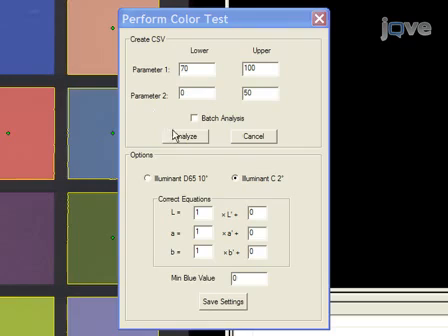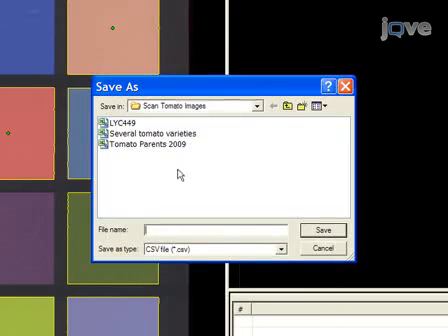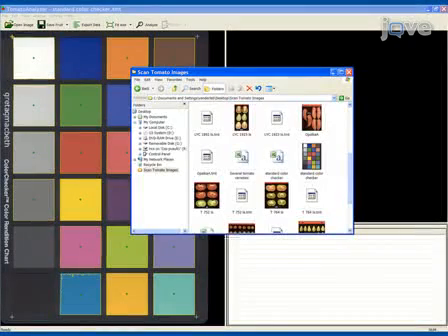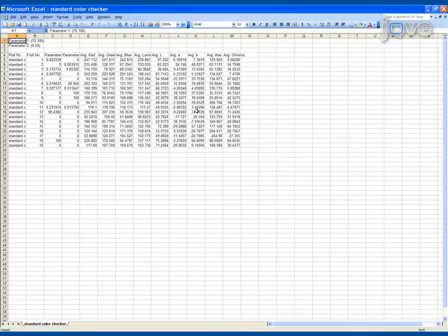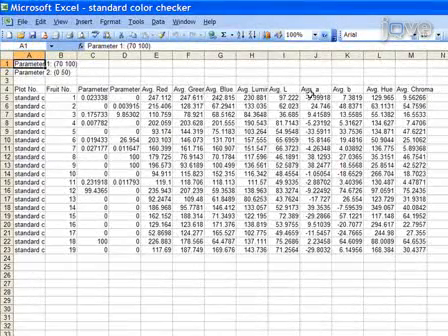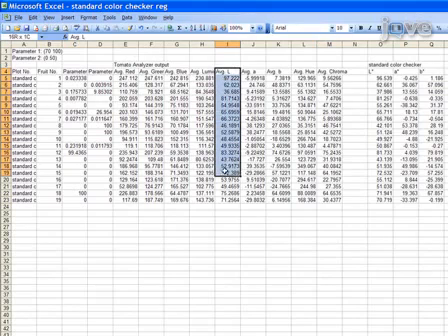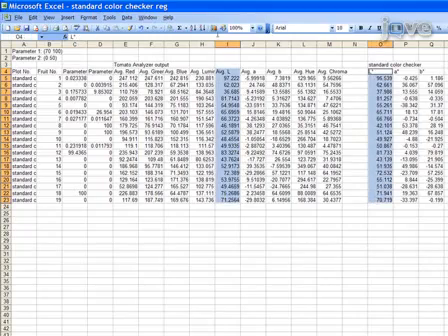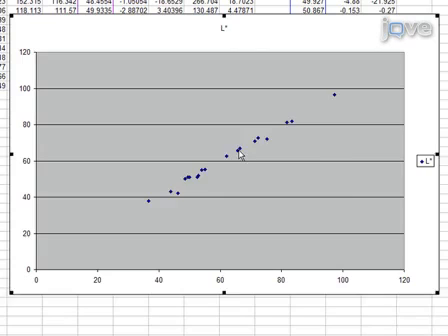Now click on the Analyze button within the Color Test dialog box. A new window appears for saving the output in an Excel document. Specify the name and the directory for the data file. The output data file will contain the RGB values, L*A*B values, and calculations for hue and chroma for each color patch. Plot the L*A*B values for each color patch against the colorimeter values for L*, A*, and B*, which are available from the manufacturer of the color checker or in the accompanying written protocol.